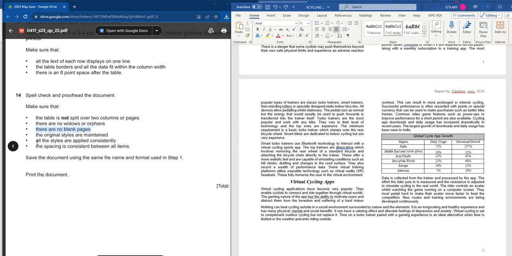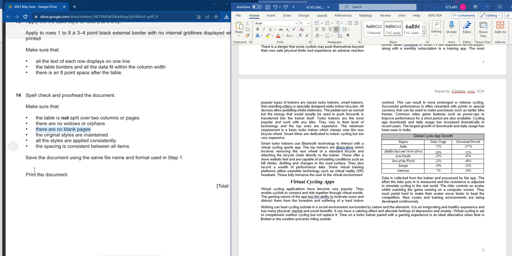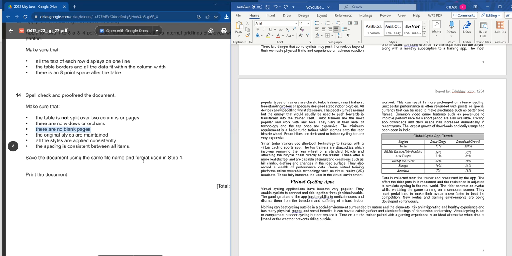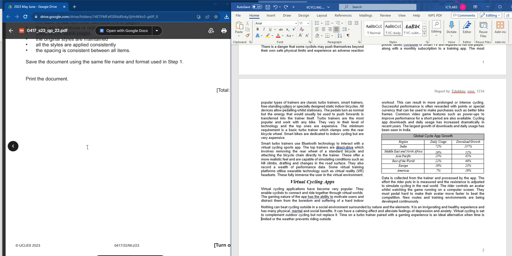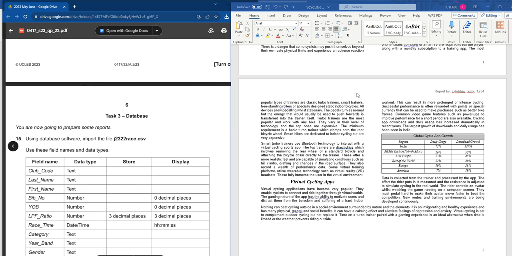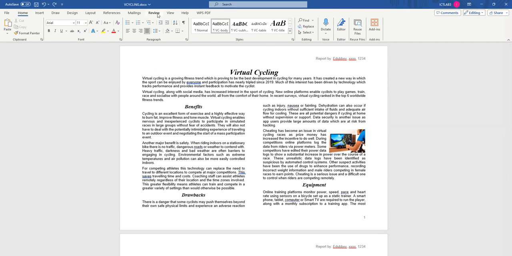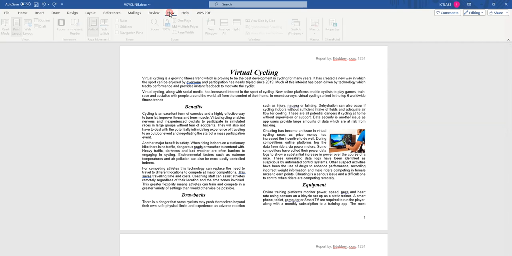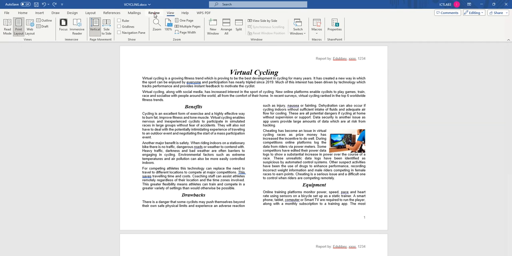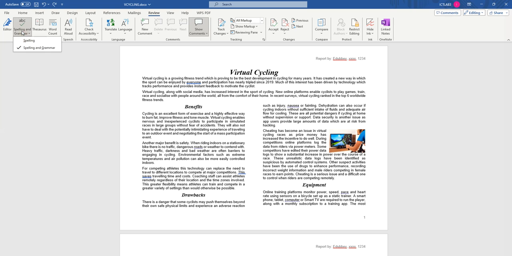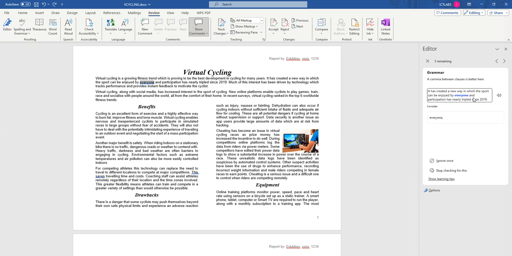Then the next question says, are all original styles maintained? Then all the styles are applied consistently, and the spacing is consistent between all items. Save the document using the same file format and print the document, and you can claim your marks. Everything looks okay, although you can proof check as well. Click on review, and you can see the check and grammar. So you can check this one to see if everything is okay or not.